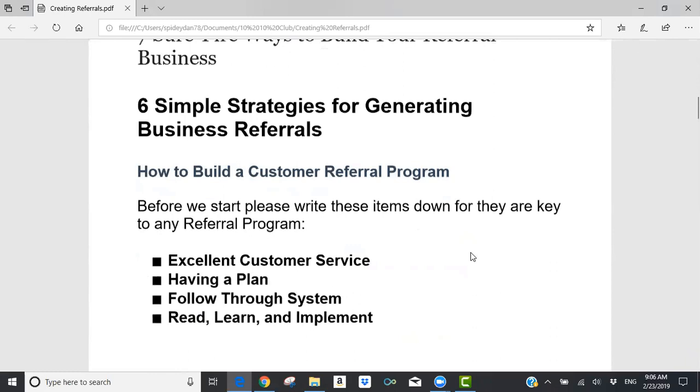Now, before we start, if you're in a position to write these things down, I would absolutely tell you to write them down, because these 4 things I'm going to share with you are key to any referral program. And if you are not going to do these 4 things, then today's webinar is a waste of time for you. You might as well just click off. Because if you want referrals, then these 4 items are critically important for you to get in your head, write them down on a piece of paper, and then it's your responsibility to put these into action.